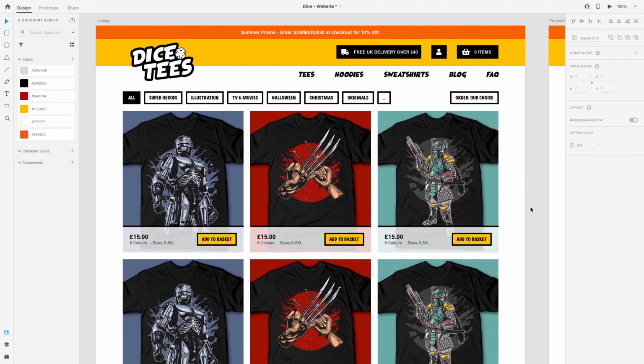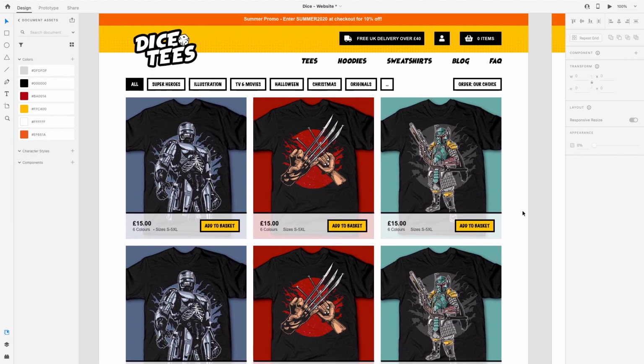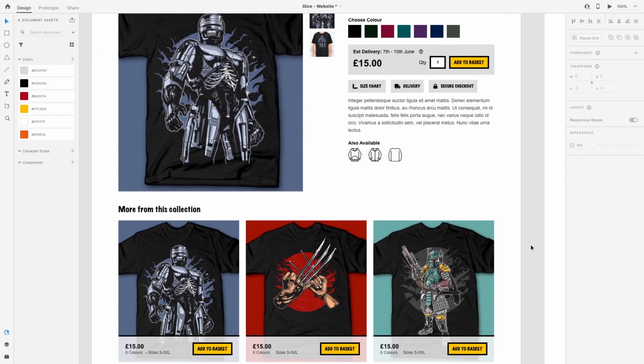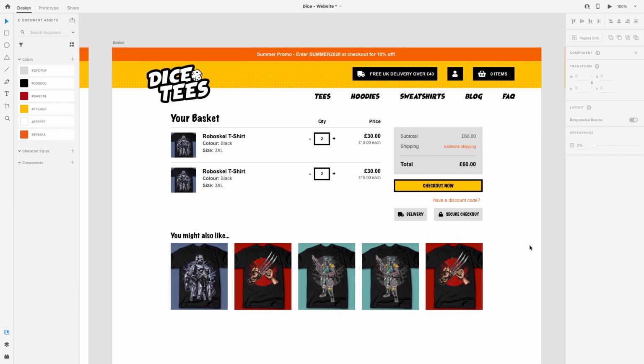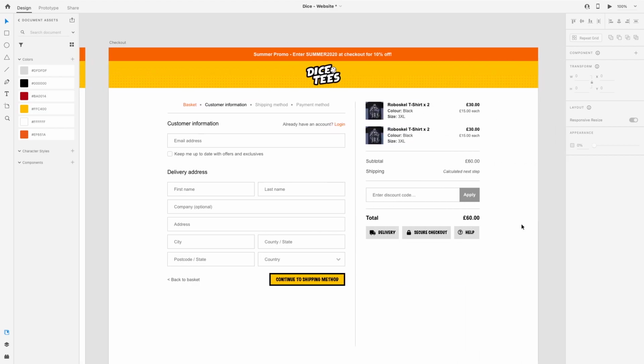We've got a product listing page that simply lists the products in a grid. A product detail page, so we have more product images here, a size selection and color selection, add to basket, etc. We've got a mock-up of the basket and how that will look. And finally, part of the checkout process, which has a slightly different look and feel.